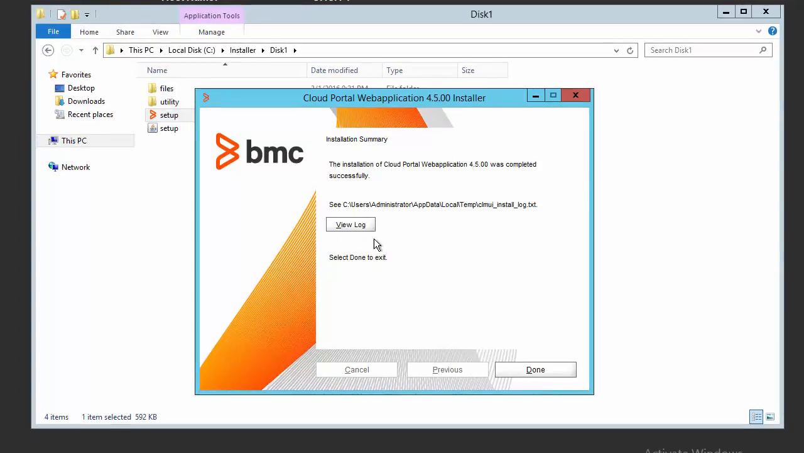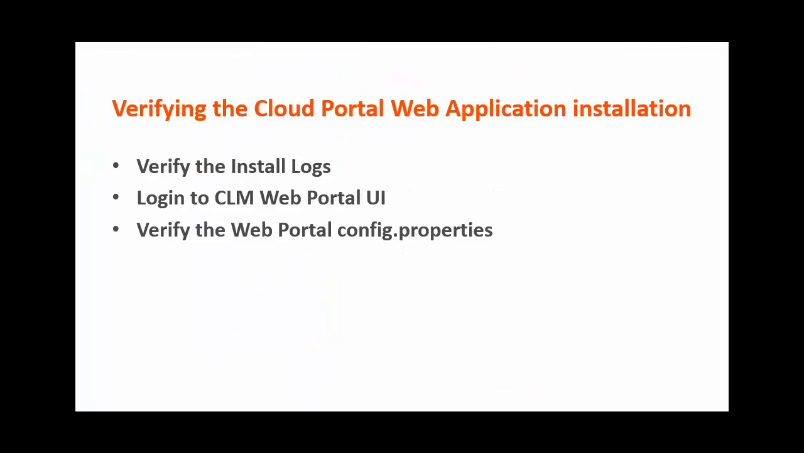The installation has been completed. We have successfully installed. Now how do I verify if the portal application is installed correctly? We can do this by verifying the install logs. Second is by logging directly to the web portal UI. You should be able to log in. And the next is the config.properties file in the web portal server.